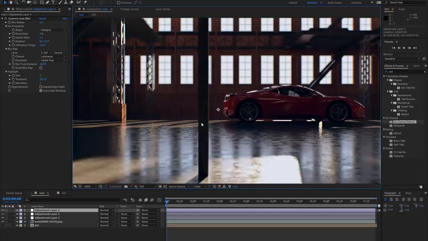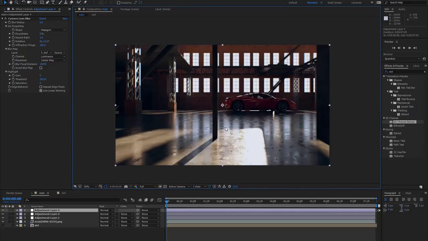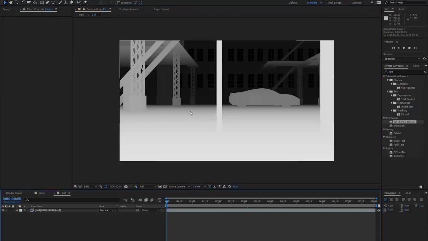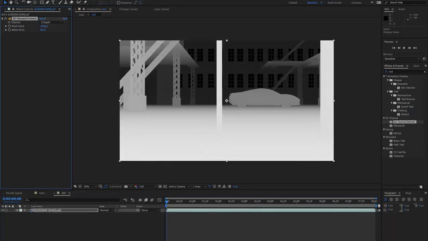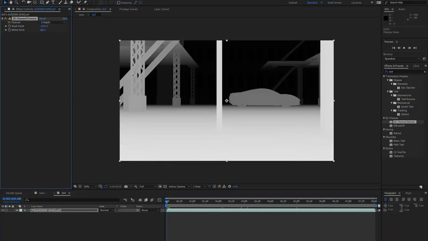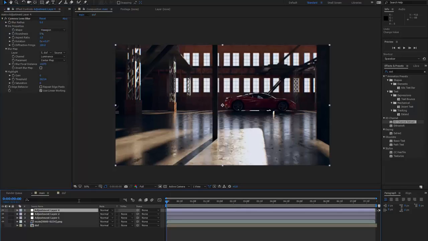But that's it. Just a quick tip showing you how you can extract a depth of field pass from an RPF render format in Cinema 4D, and you can always come back here and change these numbers to create a different depth map. You just have to go back to your main render and make sure you reset the focal point. But that's it for this video.